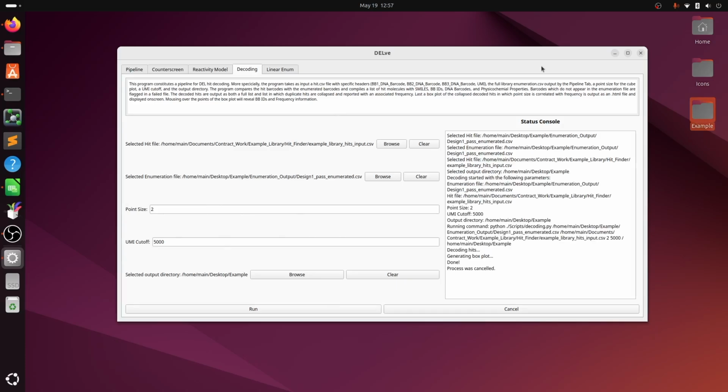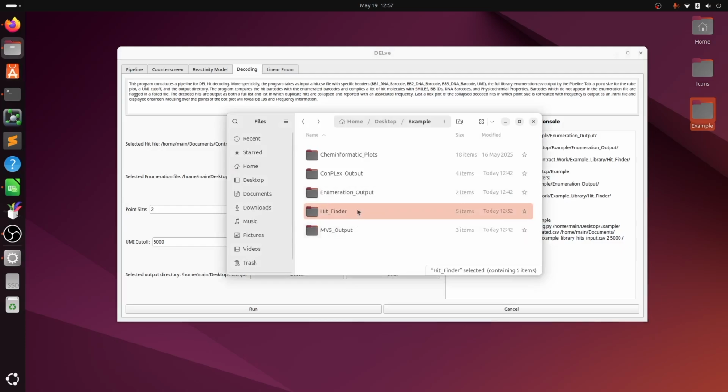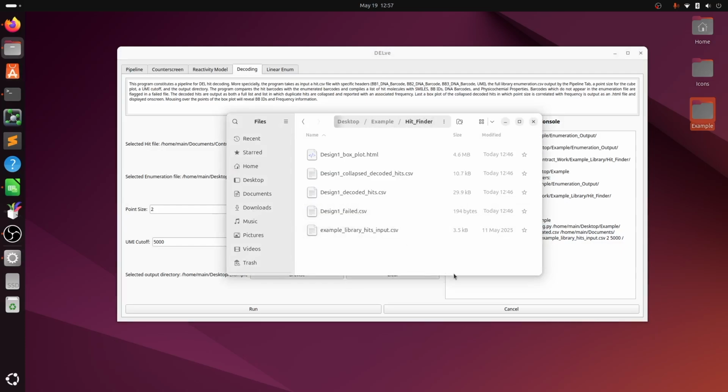And we're back. As you can see in the status console, decoding has completed. On my local machine, this typically takes no more than a minute or so. Let's have a look at the results. In the specified output directory, we now have a new folder called Hit Finder. Inside, you'll find the original input hit file, which has been copied here for easy reference, 2 decoded results files, 1 collapsed and 1 uncollapsed, a box plot summarizing our hits, and a fail file containing any barcode combinations that couldn't be decoded using the provided enumeration file.